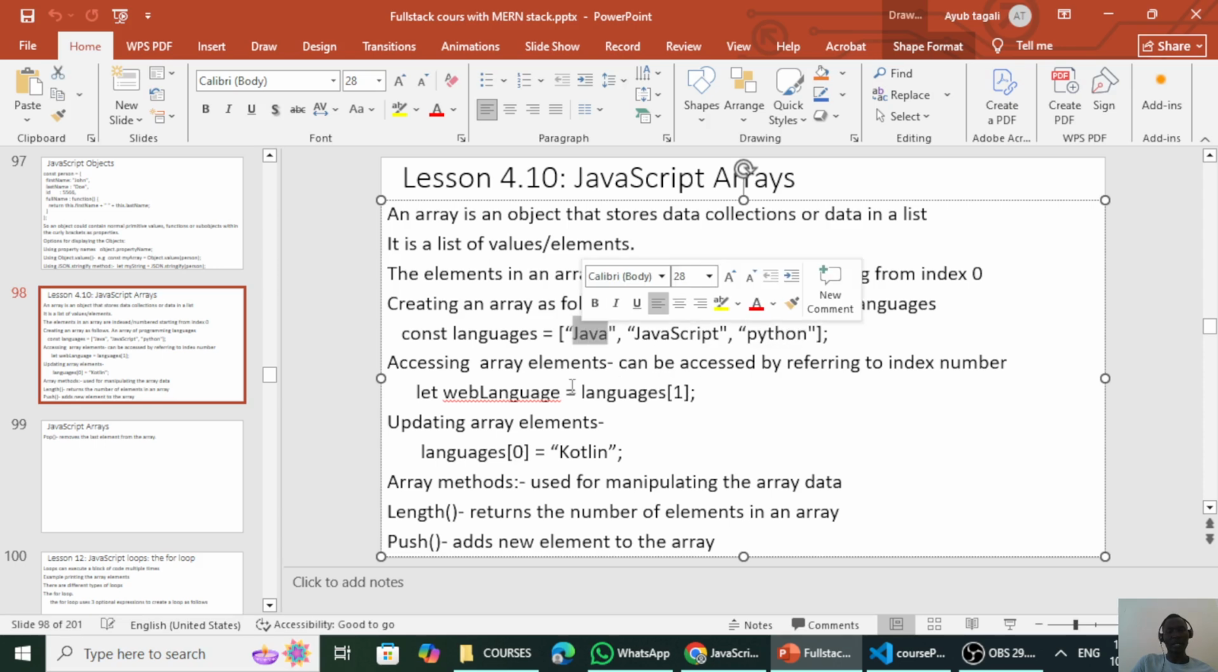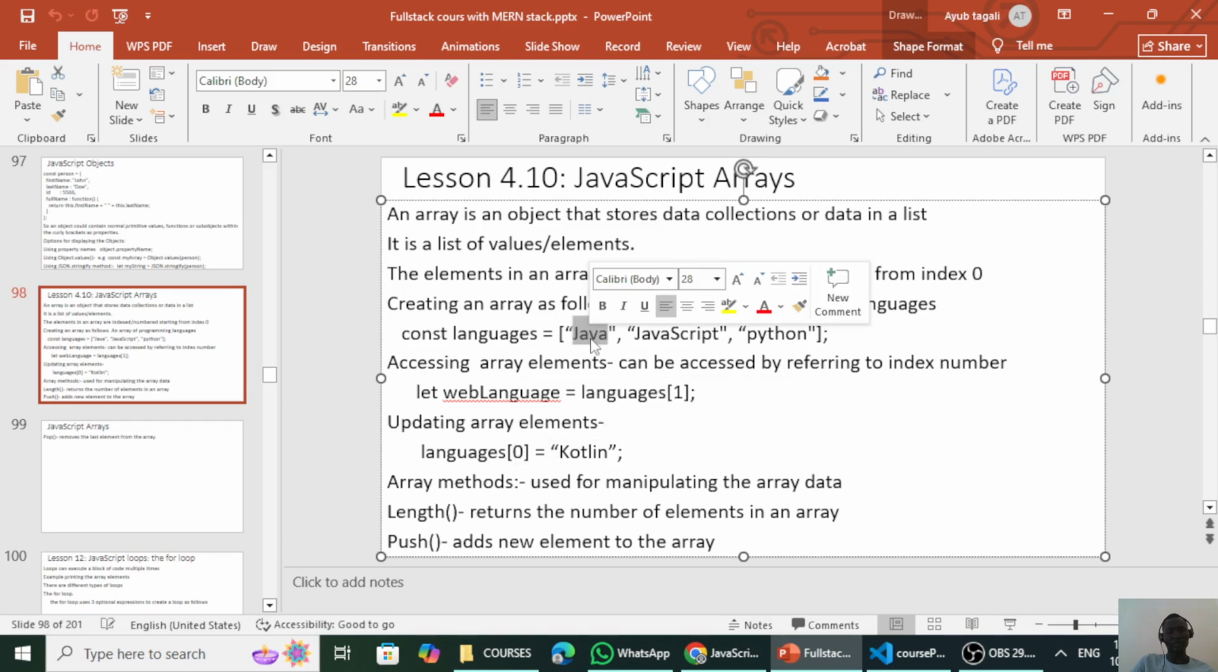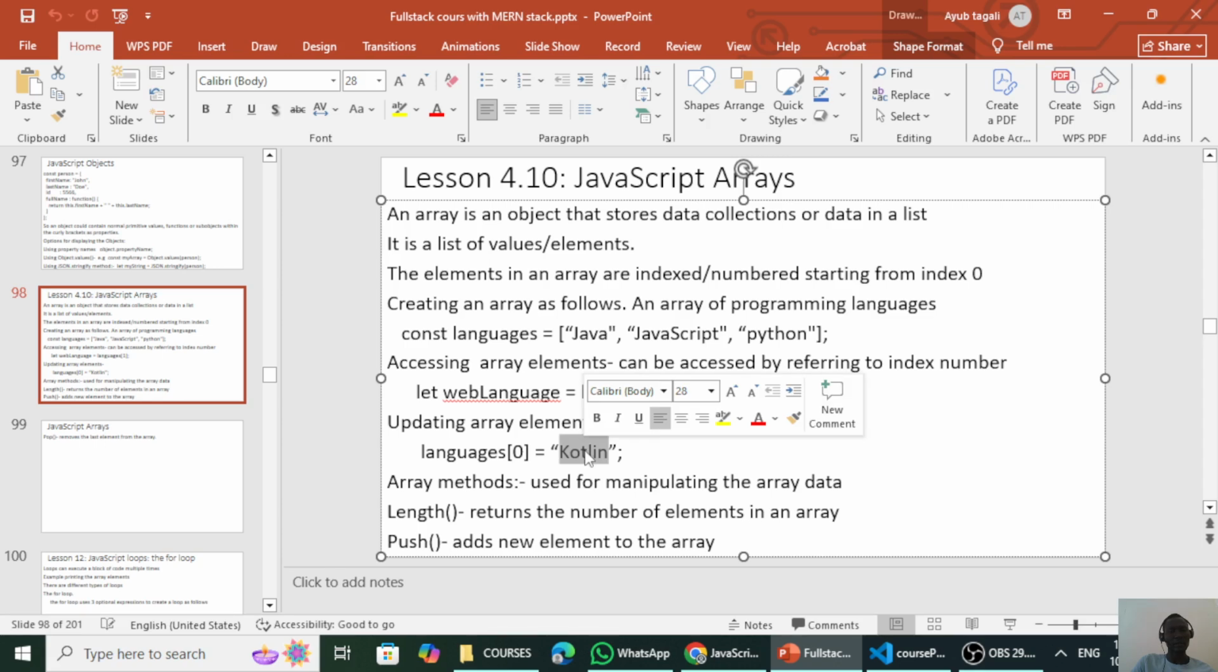Therefore, to access any element within the array, we refer to the element position. So when we say languages square bracket 1, we are accessing the item at position 1. We can use the same to update. When we say languages 0 equals Kotlin, we are accessing the item at position 0, which is Java in this case, and assigning it a new value, Kotlin, so that the value stored in this position is updated from Java to Kotlin.